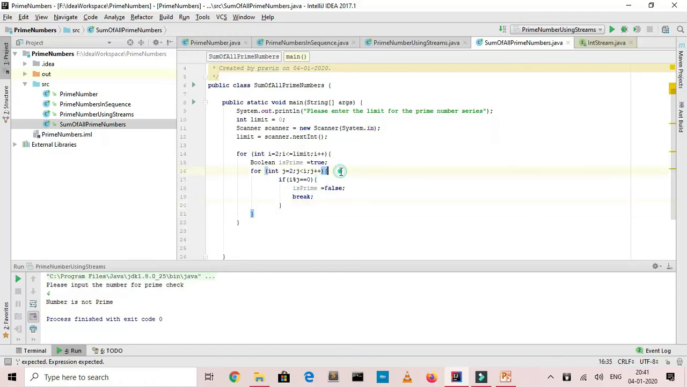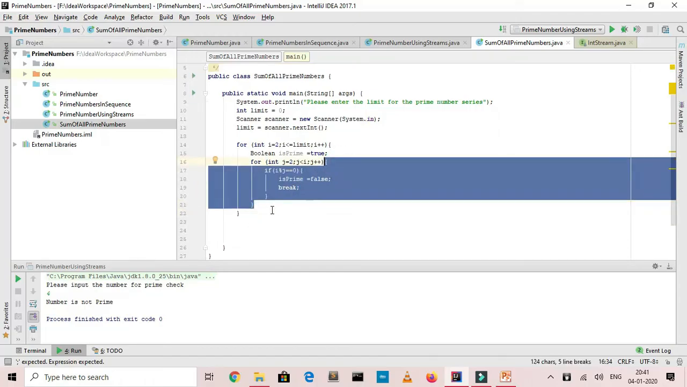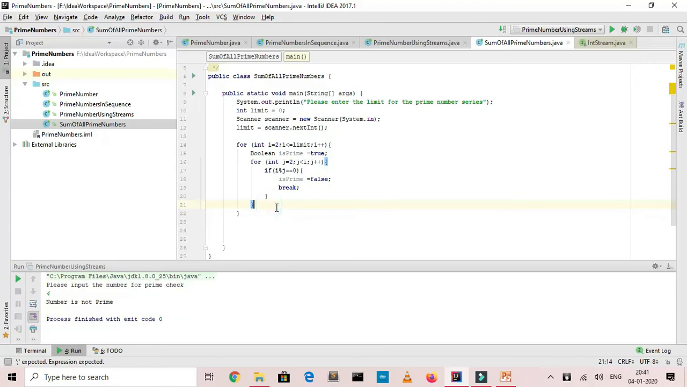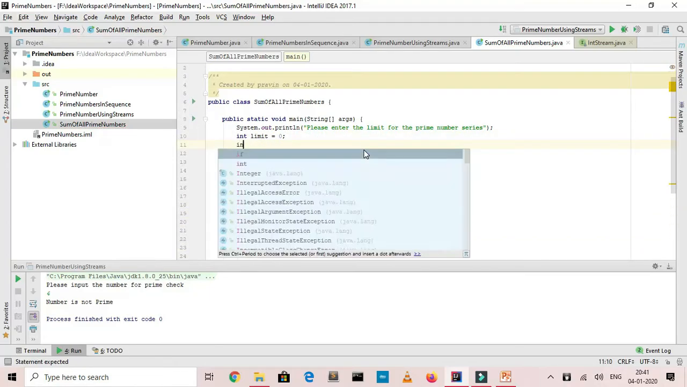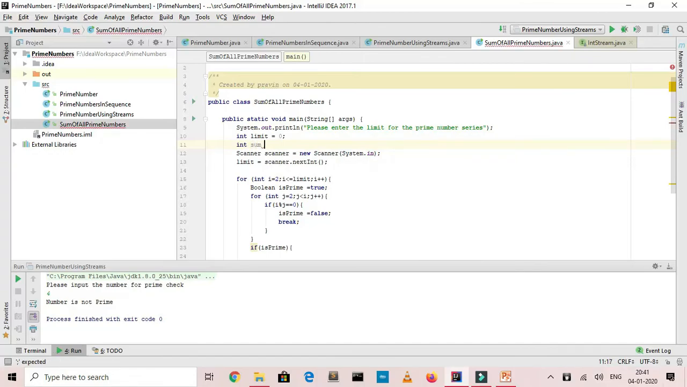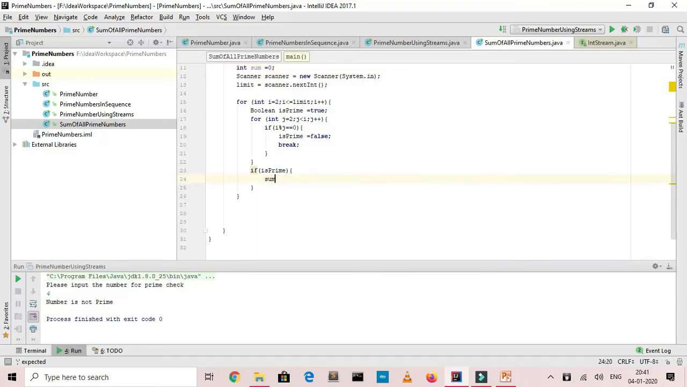Now we'll come out of the inner for loop, and then I say if isPrime, if it is a prime number, then we need to sum it up. So let's get another variable called sum. I initialize it with 0. Then I say sum = sum + i. And after that we'll just print out the sum.